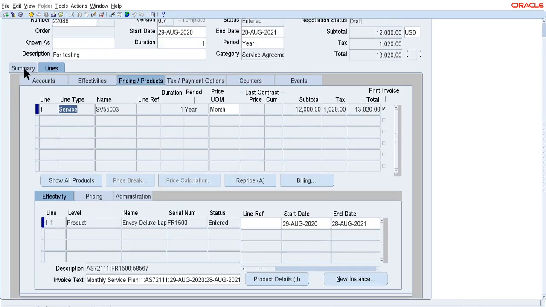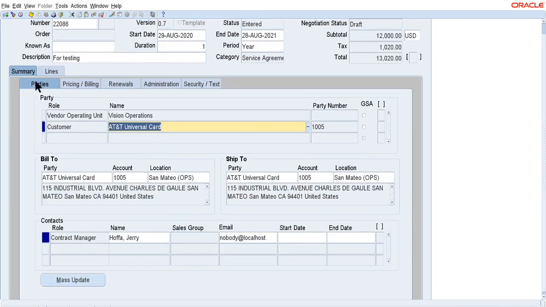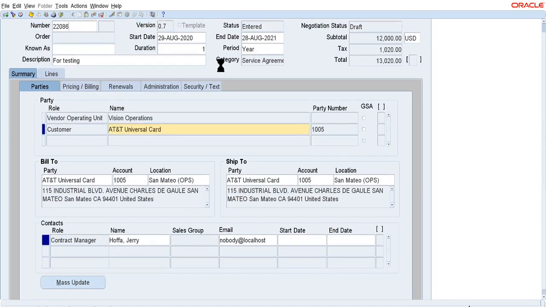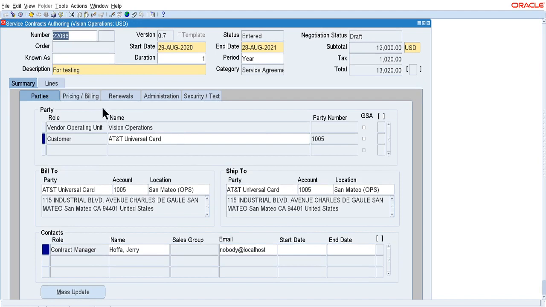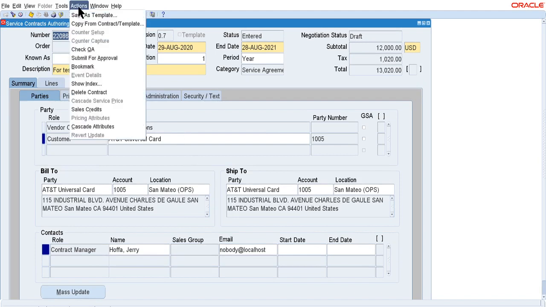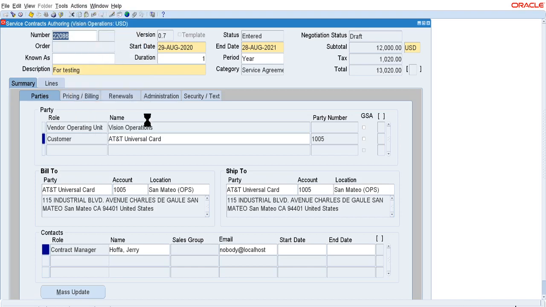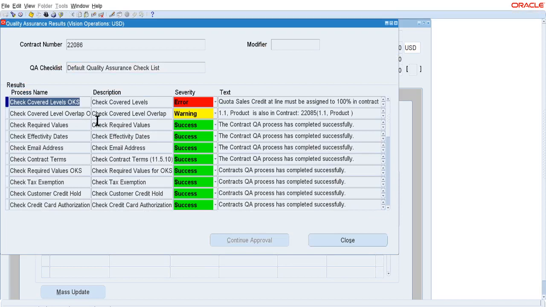Okay, so all the information we have filled. After that we will go and check QA. Check QA means it will validate the information. If you click on check QA, it will validate the information on this form which you have filled, right? So let me check the information, whether everything is correct or not. Okay, everything looks fine except one: sales credit is not 100% for service lines.